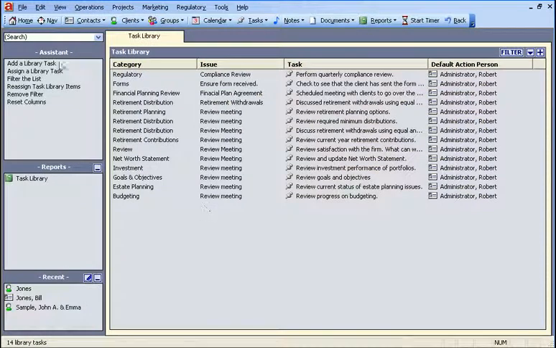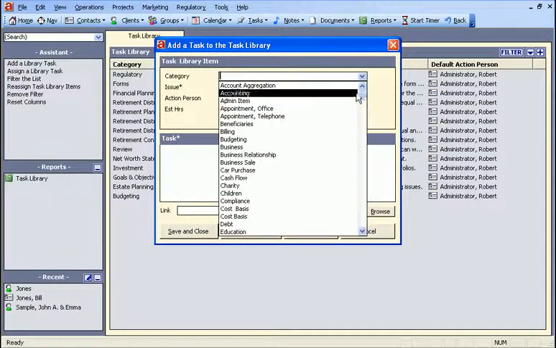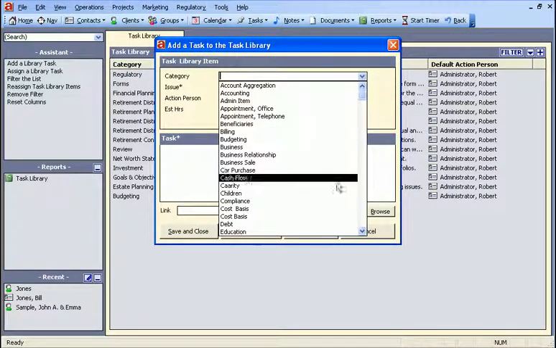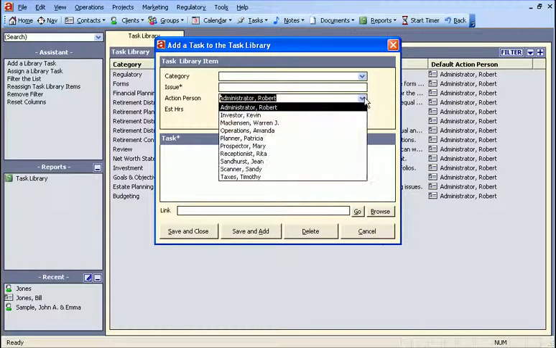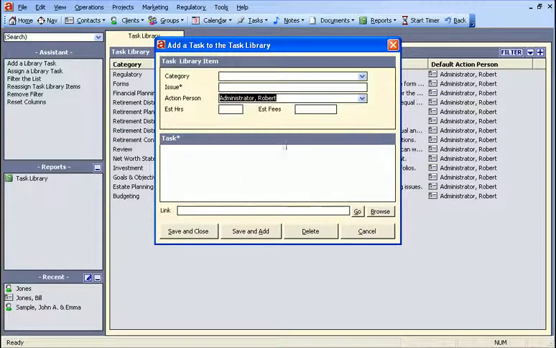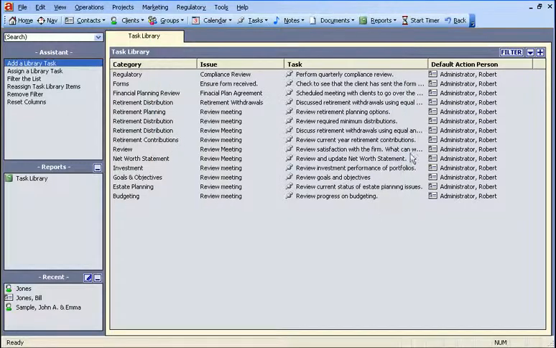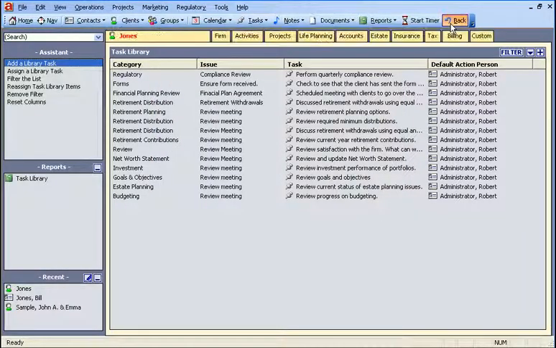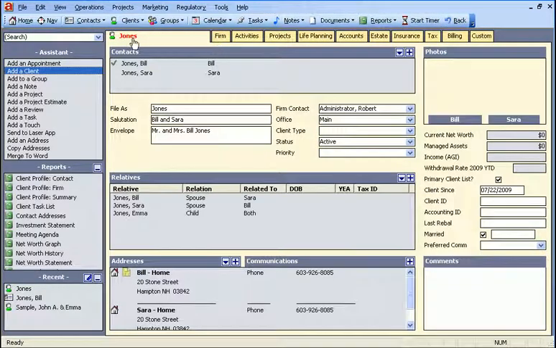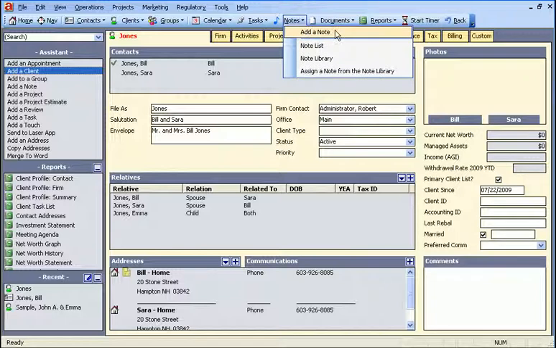From here, you can add a new library task by entering a category for the task, entering an action person who is one of the employees in your firm, and by entering a detailed task description. Let's go back to the client profile by clicking on the back button from the main toolbar. From the client profile, we can add a single note related to the client. From the main toolbar, select the Add a Note option.